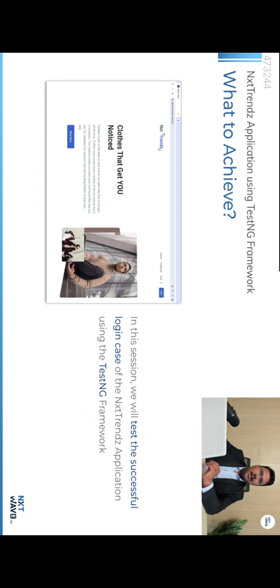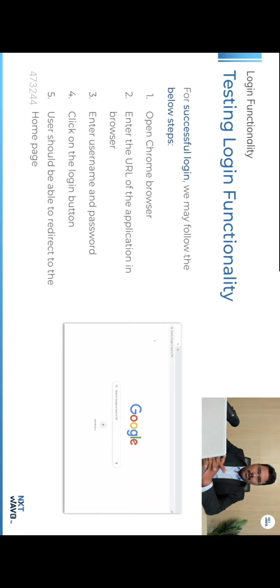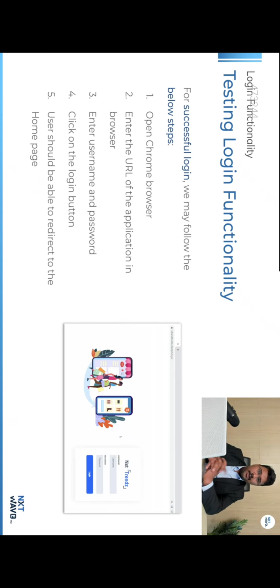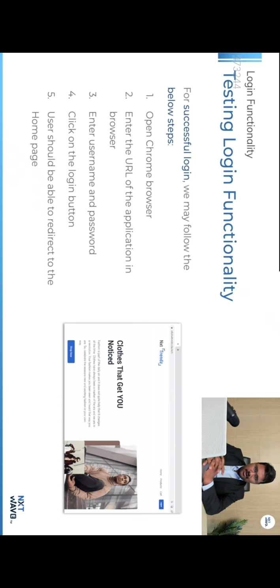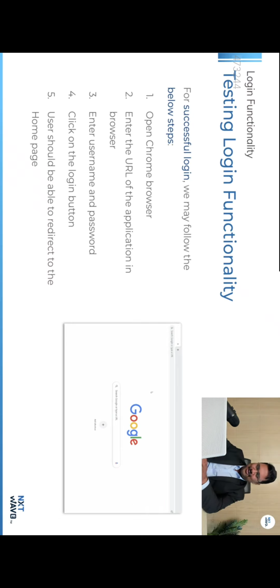For this particular session, we'll simply test the successful login case. In the sense, we'll give the correct username and the correct password for our test case, right? For our scope, let's say we only want to test the successful login as we have just discussed. What will be the steps involved? We'll open the browser, we'll enter the URL of the application in the browser, we'll enter the username and password, then we'll click on the login button, and then we'll check if we are able to get redirected to the home page or not, right? The standard process, right? So let's try this out once.